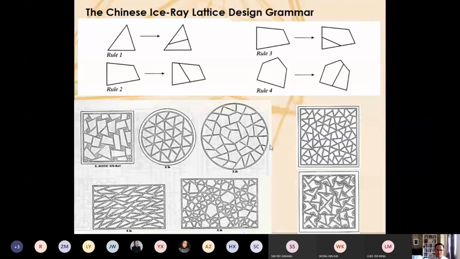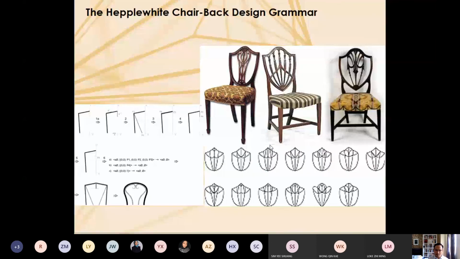Okay, same goes to this one, the Hepplewhite chair back design. So basically, this style of furniture was popular between 1700 and 1800, and it's named after George Hepplewhite, an English furniture maker. You can see that one characteristic in this design is the shield-shaped chair back. So the chair back is in the form of a shield. So basically, the researcher studied all the different designs of this Hepplewhite chair.